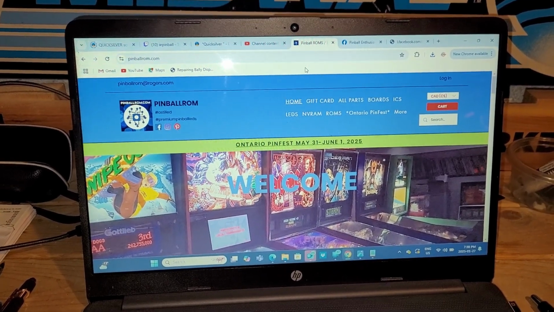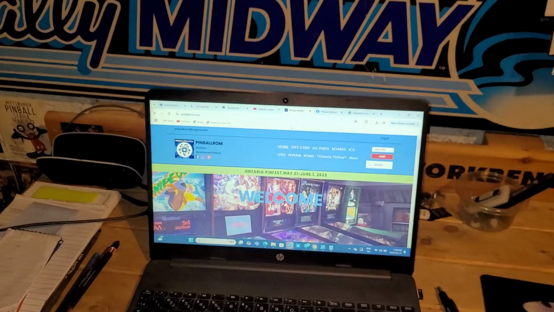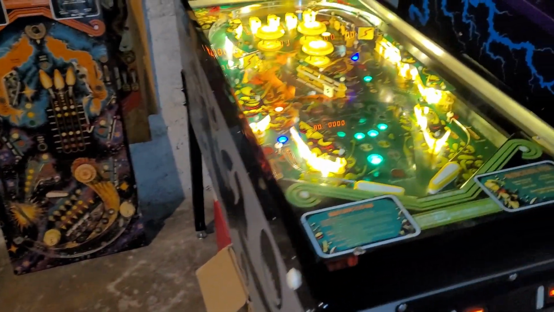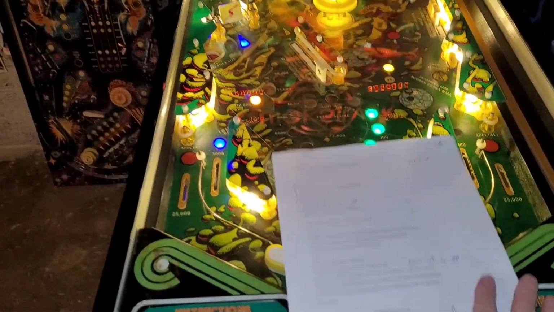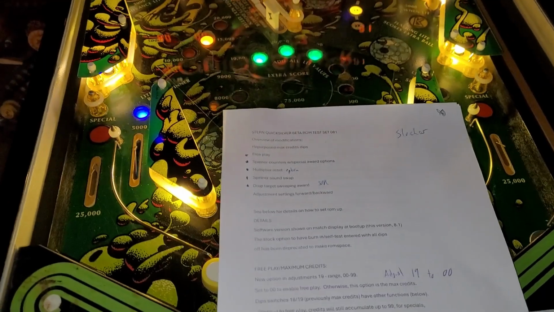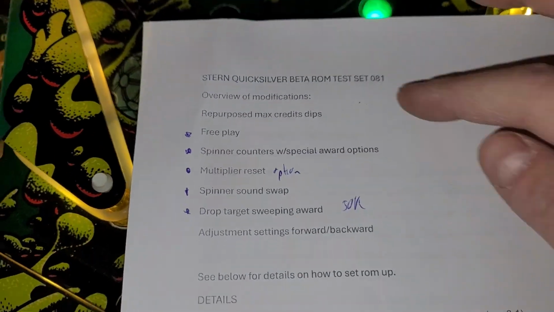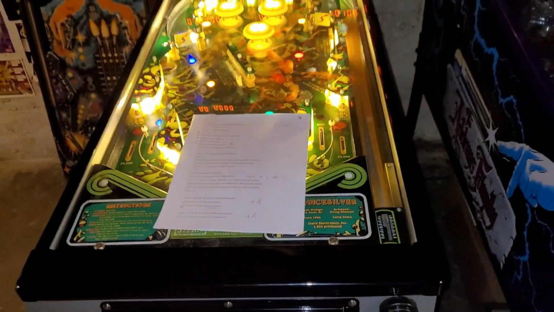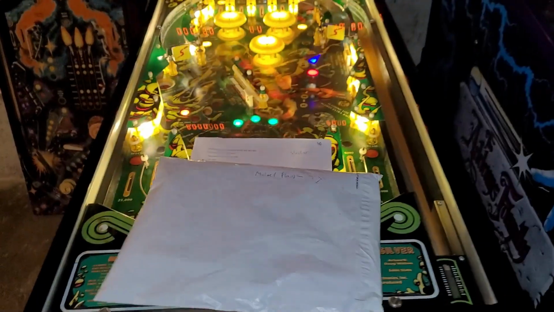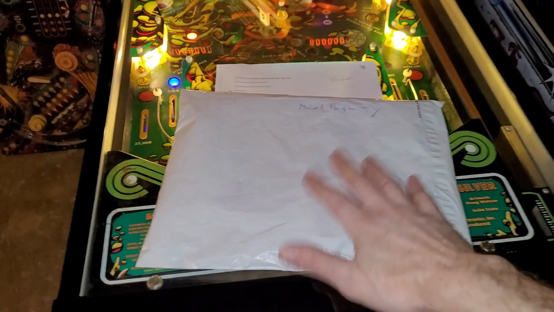So I want to go over these new bits of code and see what it's all about, change some settings, and try them out. We're going to go over the list of what is new. This is a summary. There's just a few main things, 5 main things. But first, I've got to open up this envelope here.